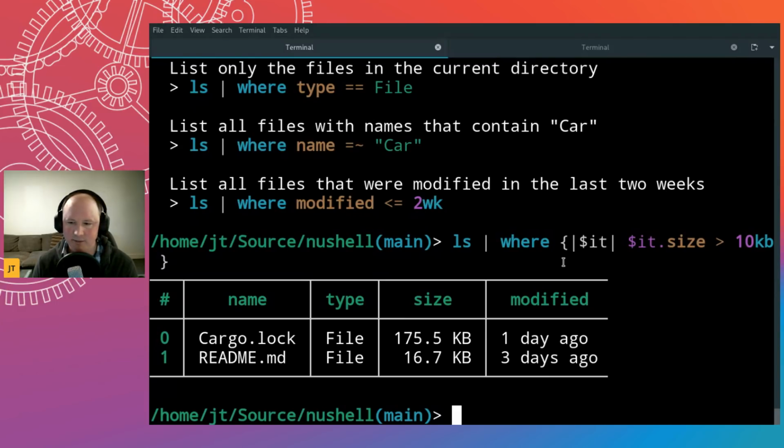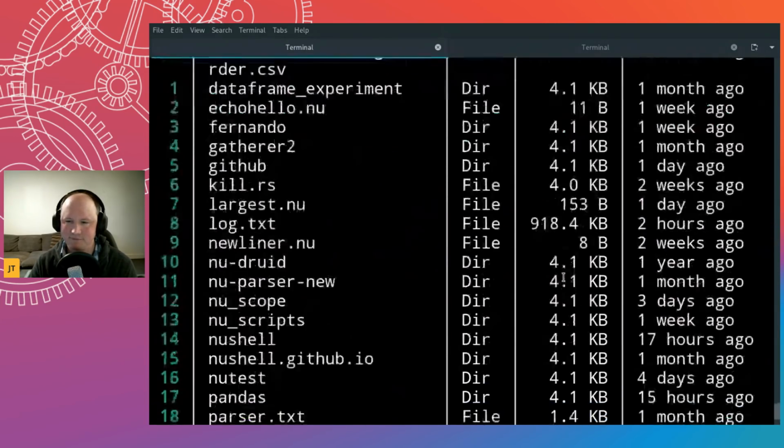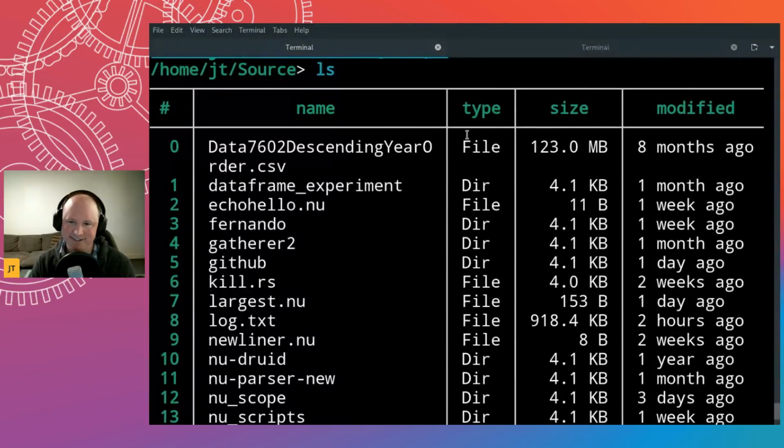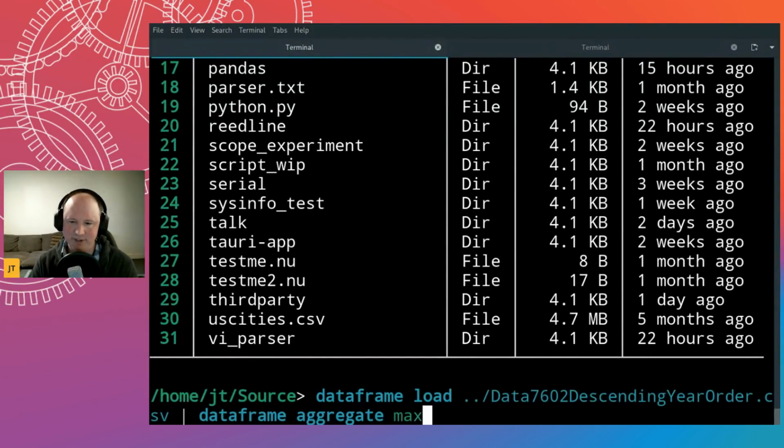One last thing that I wanted to show off in terms of features is one that we just recently added. I'm really excited about it. So let me go see if I can find my example. This is from the New Zealand census data. I've got a 123 meg CSV file, and I'm going to load this thing. You can see I've pulled this up before.